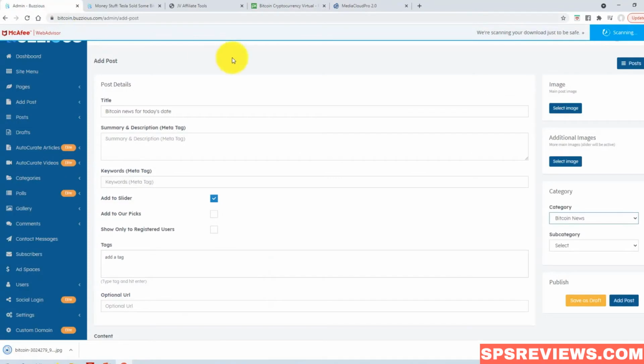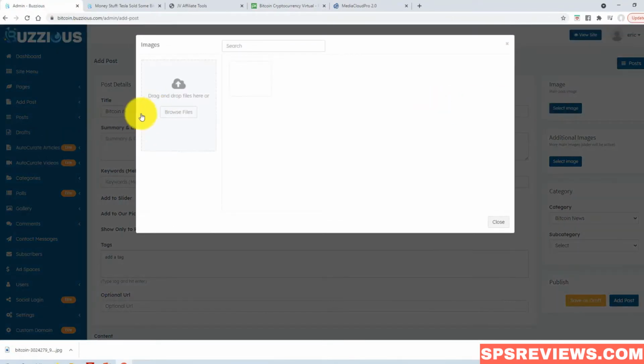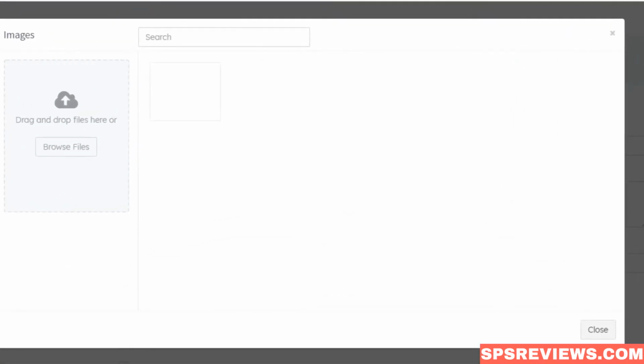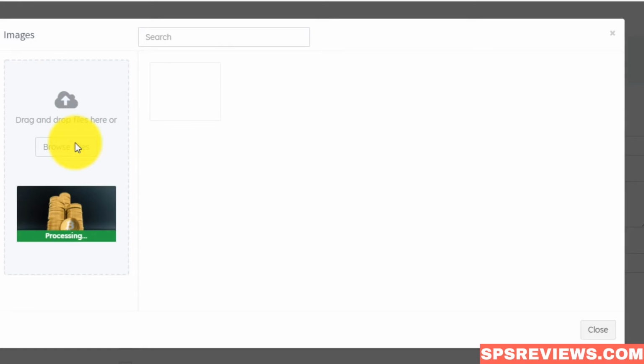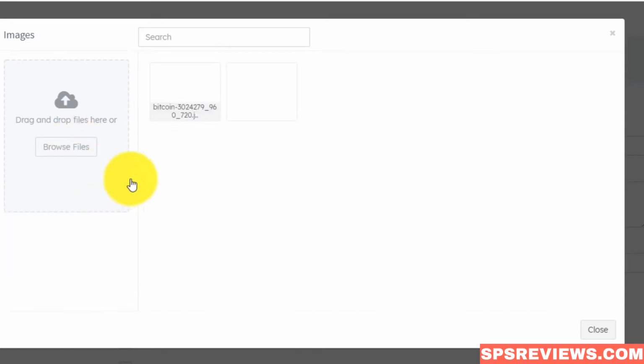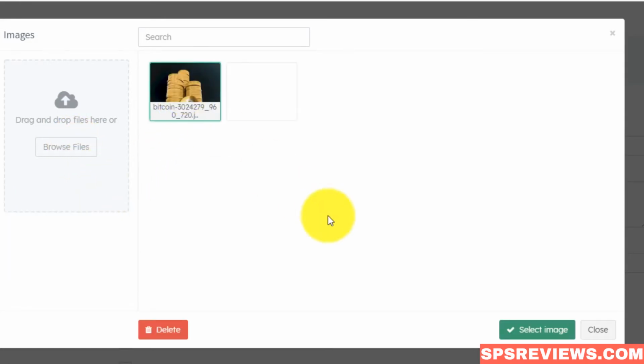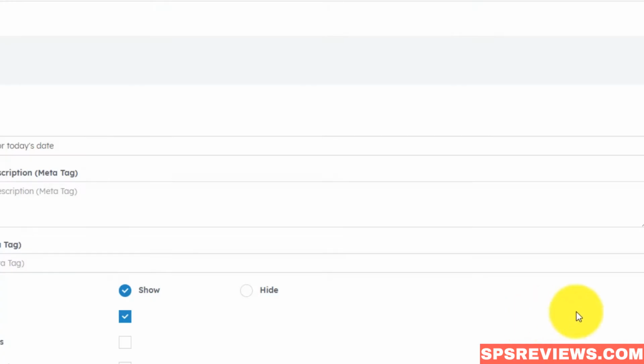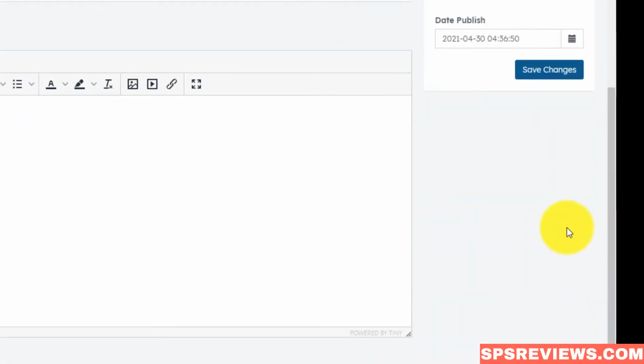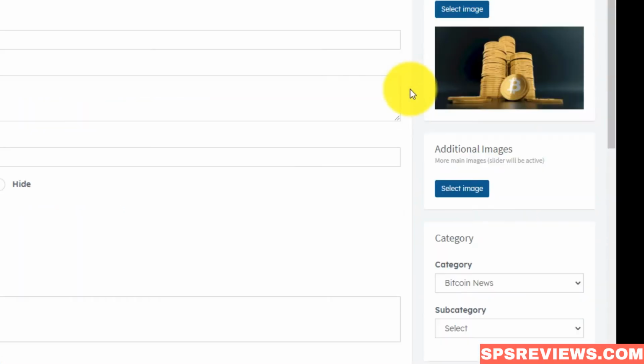Go back over to this post. I'm going to go where it says select image. And I can either drag and drop or browse for it. And I'm going to drag and drop that image that we just downloaded. I'm going to select that image, click select image, and there we go. We'll scroll down and click save changes.